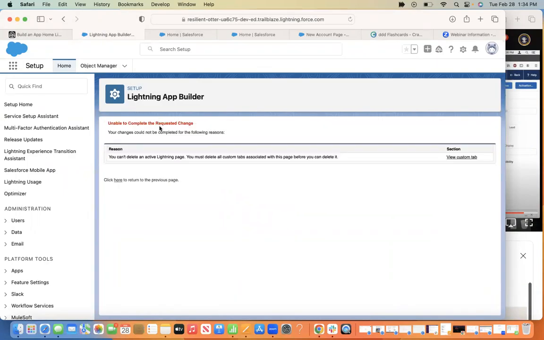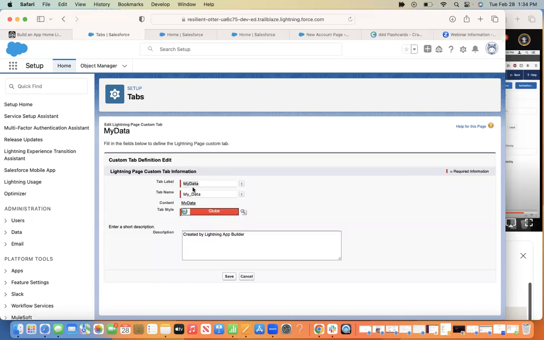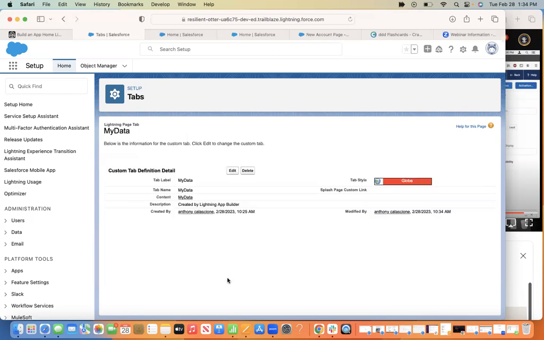Unable to complete the request. You can't delete an active Lightning page. You must delete all custom tabs associated with the page before you can delete it. Let's view the custom tab. See, that tab name is still, maybe that's it. Right? Like we need to change that. So let's go save it. Okay. Now let's go to home.